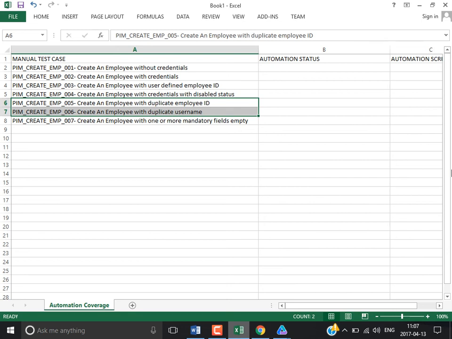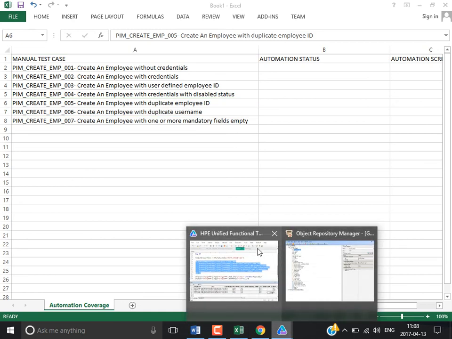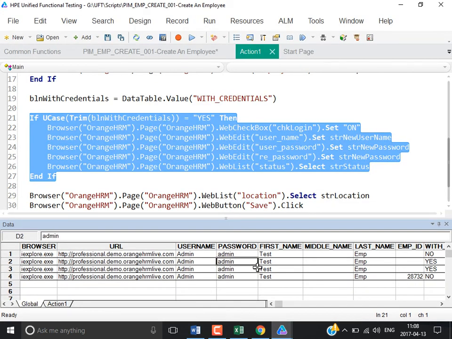If I execute the script, how many times will the script be executed? 4 times. 4 different combinations will be executed. Right? That is the real use of parameterization. If you don't parameterize and if you hard code, what will happen? Now with a single execution, you can execute 4 test cases. If you just click on run once, then 4 manual test cases will be covered.